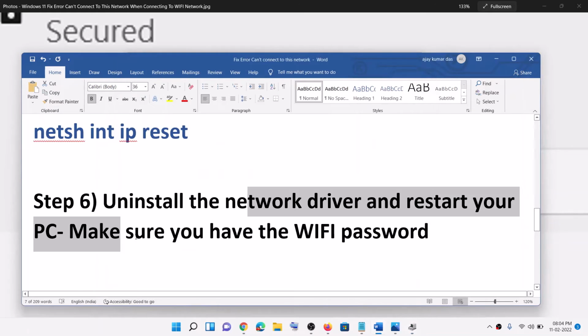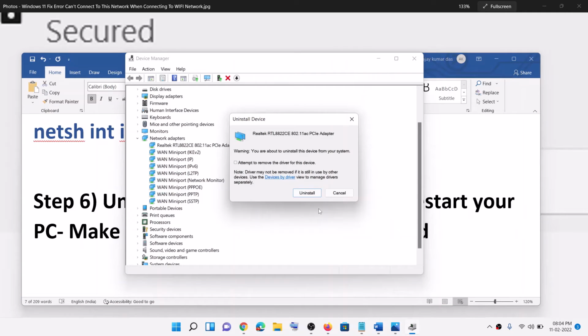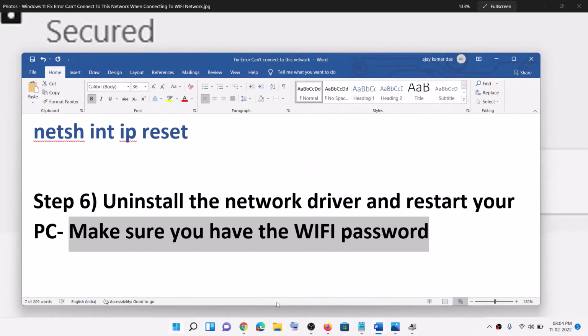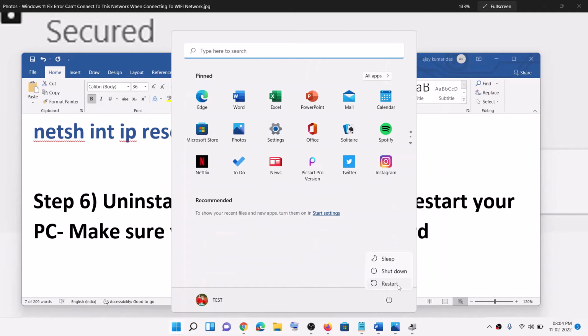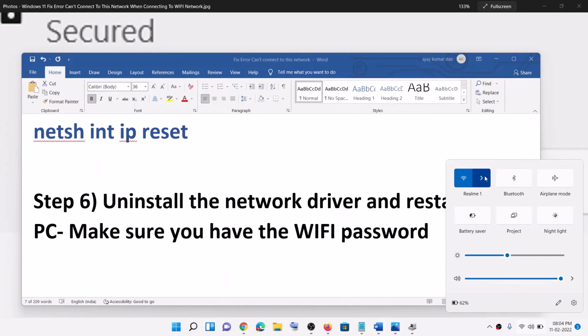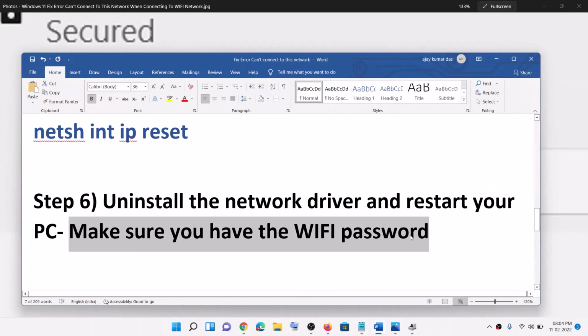Now before you uninstall, make sure that you have the Wi-Fi password, because once you restart your computer, it will be asking for your network password when you try to connect. So click on uninstall. Now after the uninstall, restart your computer. Make sure that you restart your computer. Now once you restart your computer, during the system restart, Windows will install the default network driver, and then you can go to your Wi-Fi and then try to connect. It will be asking for the password, enter the password and then connect.